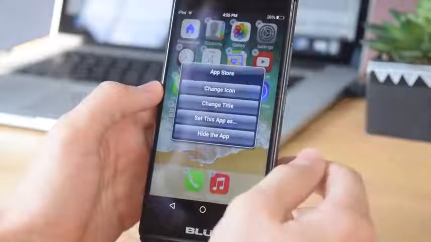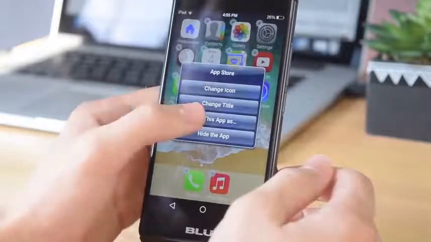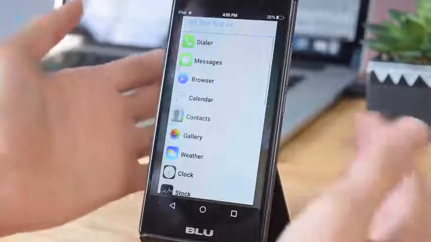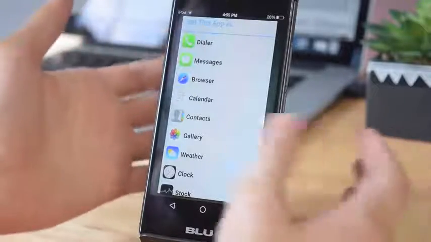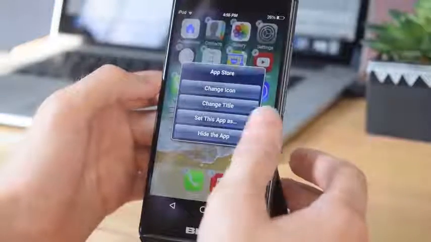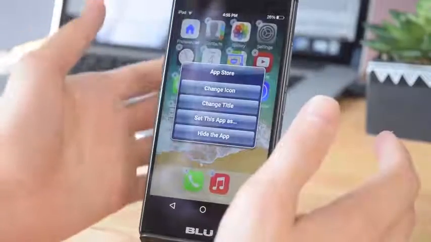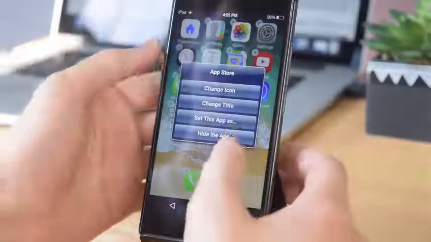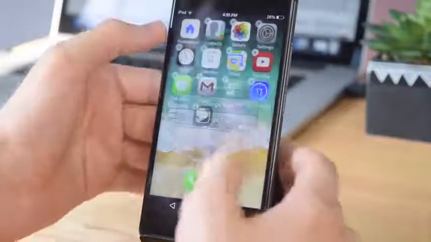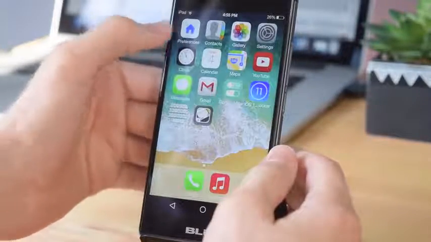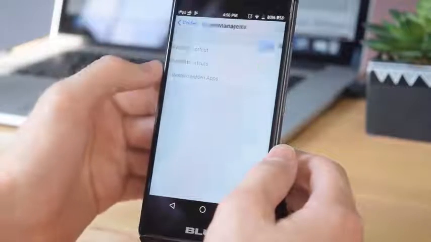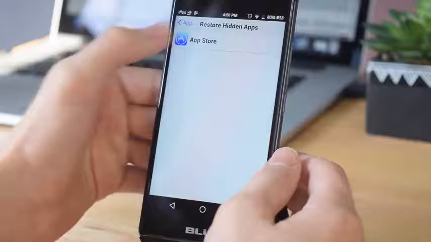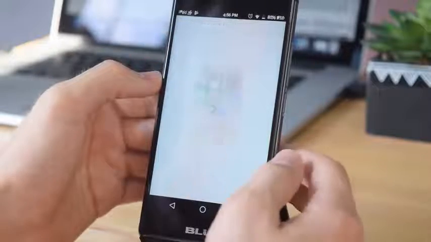But we also have a few other things. We can change the title of an app. We can also set an app as default. So for example, say we download a different dialer app or camera app, we can actually set that as default instead. You can also hide an app, which is really cool because, as you all know, iOS doesn't come with an app drawer, so you can hide apps instead so they're not taking up space on your home screen. And as you can see, if we go into preferences and tap on app management, restore hidden apps, it'll show all of our hidden apps in here, and if we tap on it, it'll send it back to the home screen.